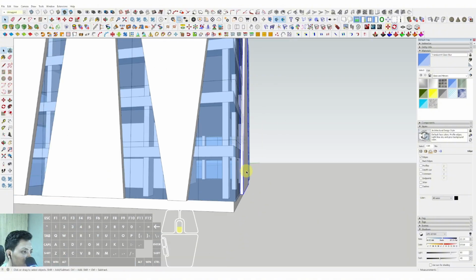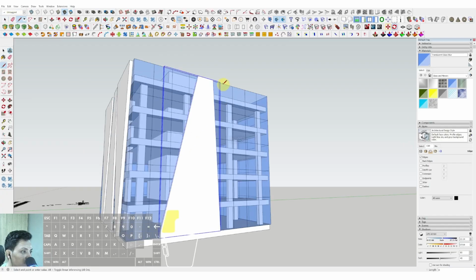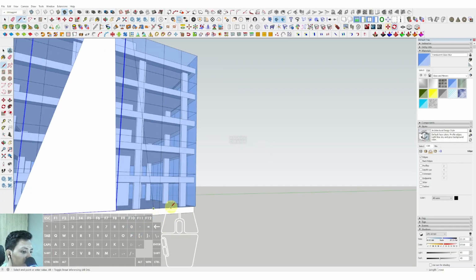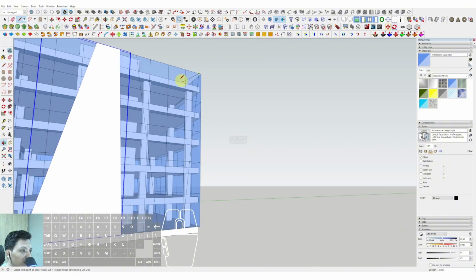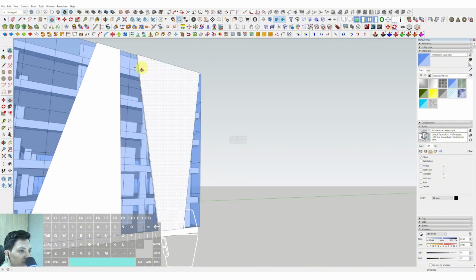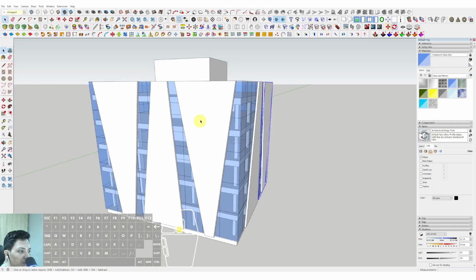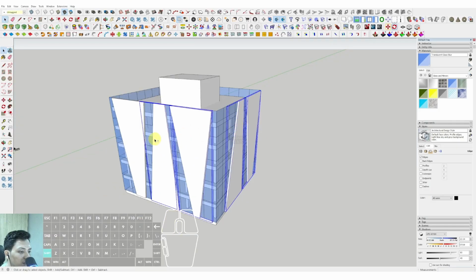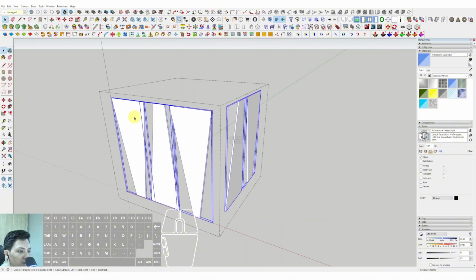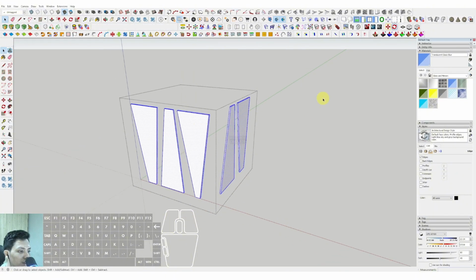Triple click and also make group, and then now we can push it to the front and triple click and also make group in here. So this is about the trapezoid face. Okay, but now we can make group, and then you can select all and right click and explode all in here.